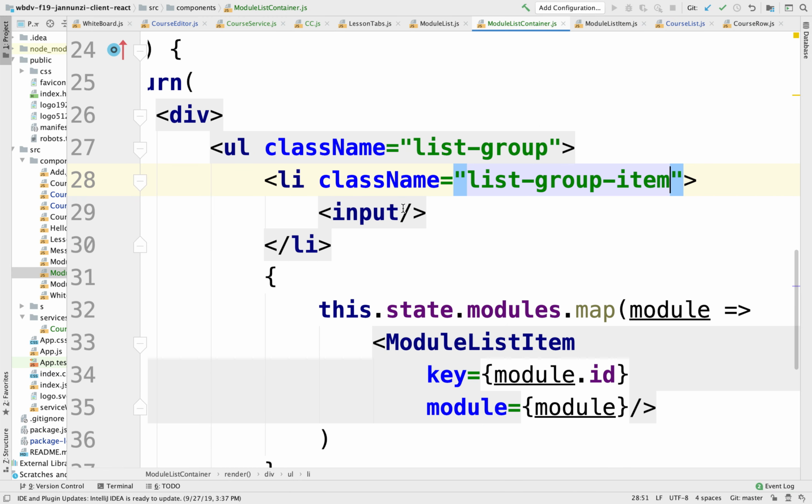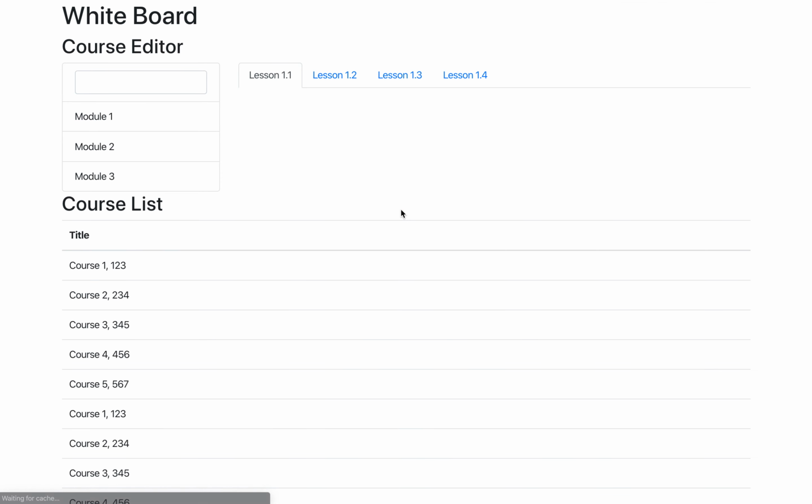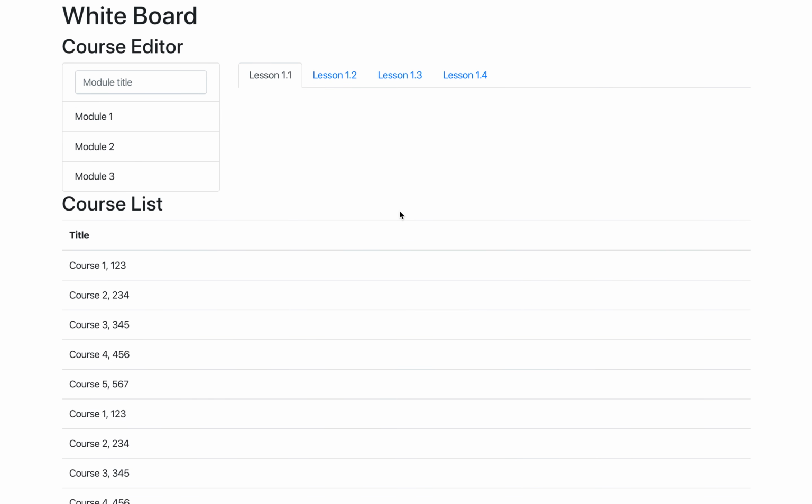And for the input form here, let's paint this a little bit. We'll use form control. There it is, form control. What this is going to do is expand my input field to take up the entire width of my parent component. All right. Let's see. What else do we need? Maybe a placeholder, giving some hint that we want to say module title. So a little hint of what we want you to type in there.